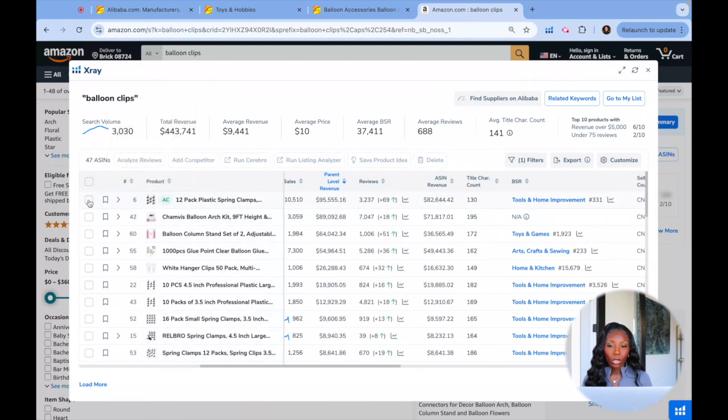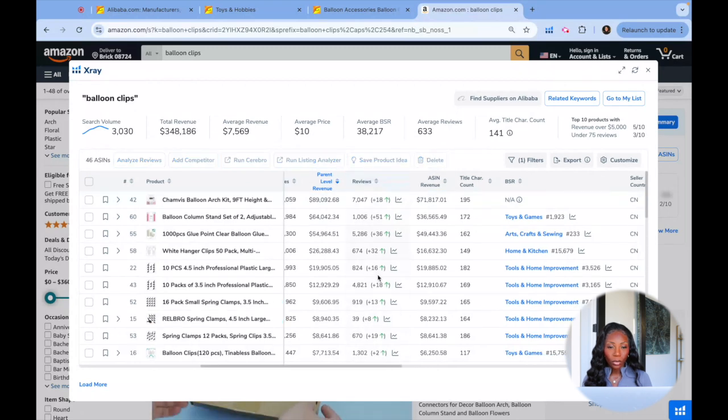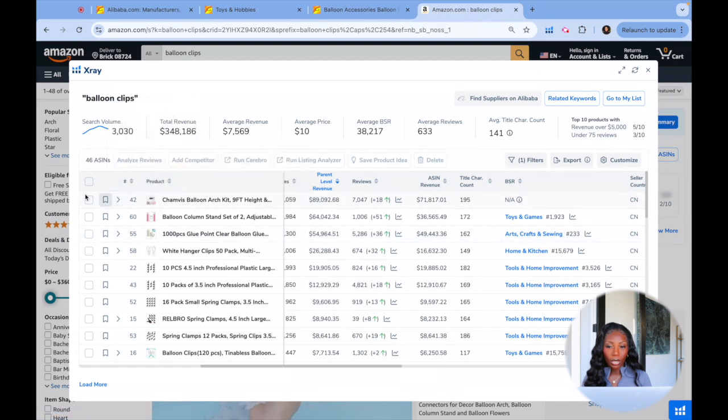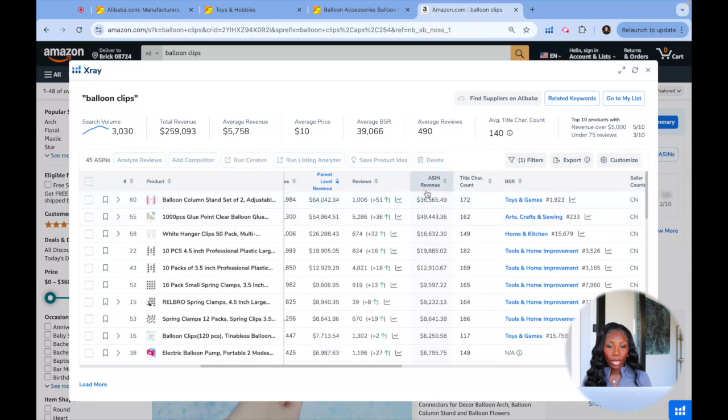And these are clamps, which is also not the right product. So we're gonna delete that as well. And what we can do is go through and see what else does not belong here. This is a balloon arch kit. This does not belong here. That can go. We can remove that.